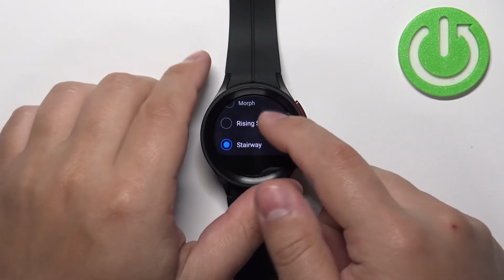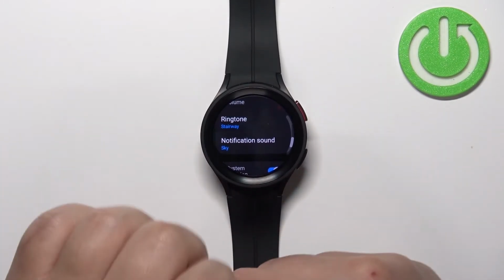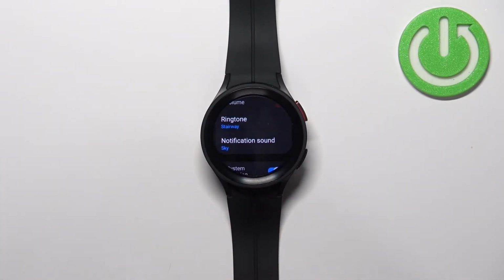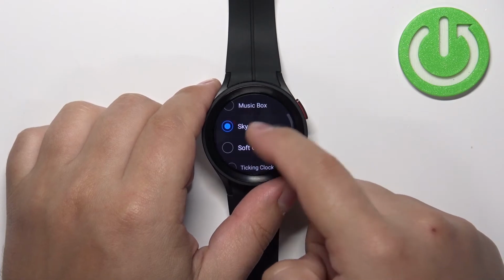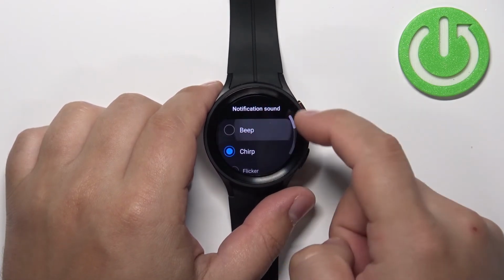Select the one you like by tapping on it and then go back. So that's how you change the ringtone. We can also change the sound for the notifications. So we can tap on notification sounds and here we have the list, of course.